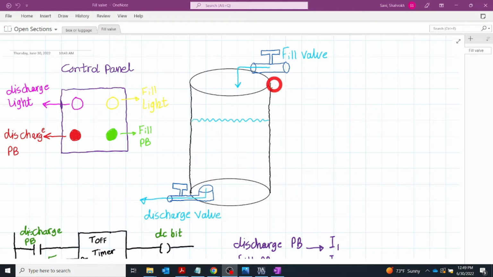You have two valves. The first one is the fill valve, which, whenever you fire it, starts to put the water inside this tank. The second valve that we have is the discharge valve. Whenever you trigger this valve, it discharges the water.